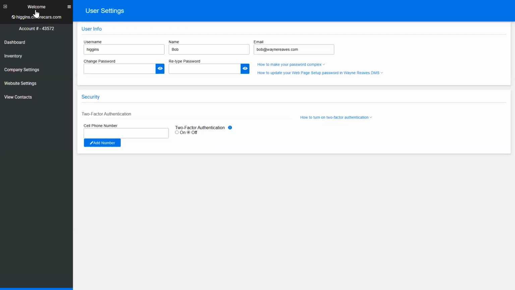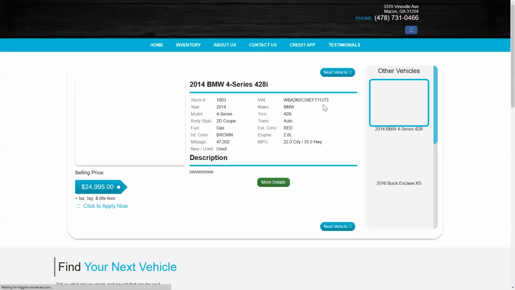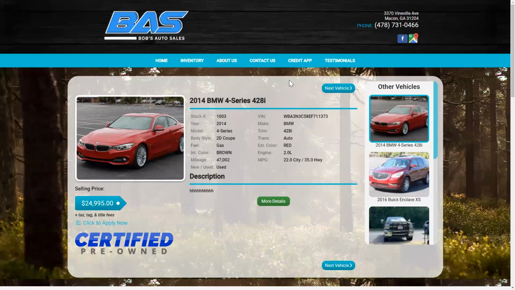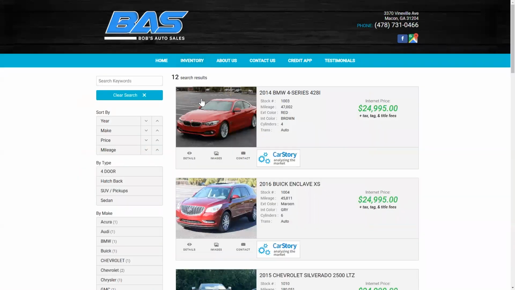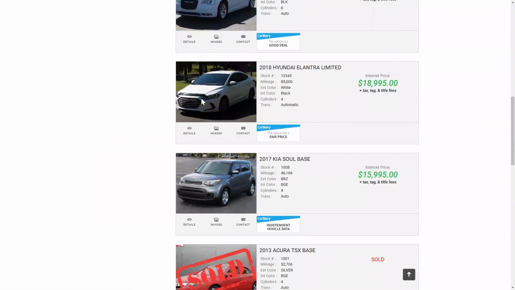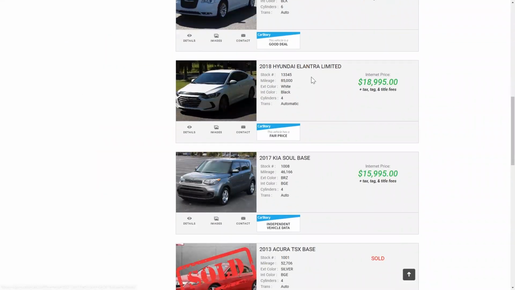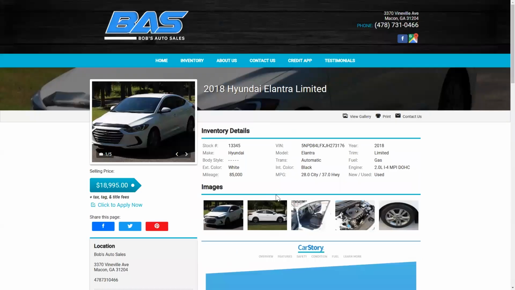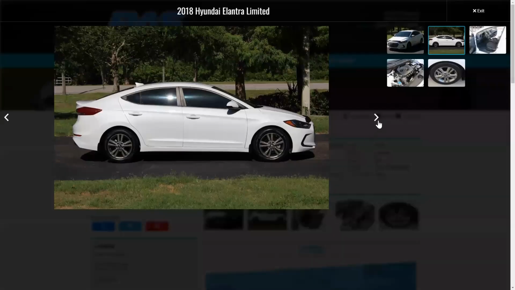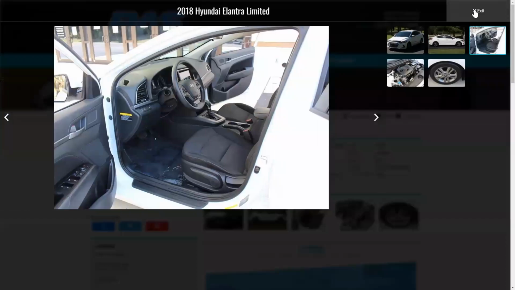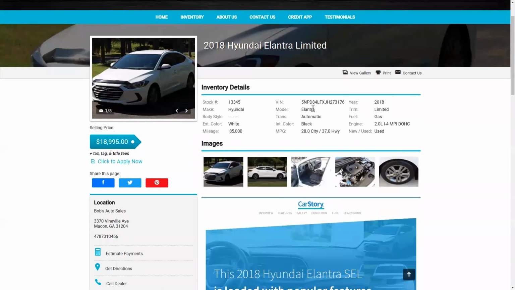All right, so what I'm going to do is look at this vehicle now on the website. So I'm going to go to Bob's Auto Sales, and if I click on inventory, we'll be able to see the Hyundai Elantra that I have just added to the website. And let's just say that we had a customer who opened this vehicle up. He liked the look of the pictures, maybe wants a little bit more information.